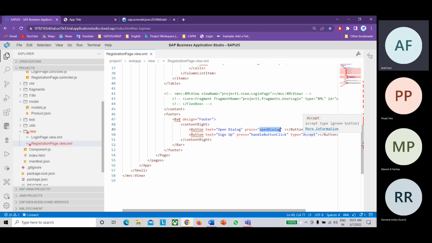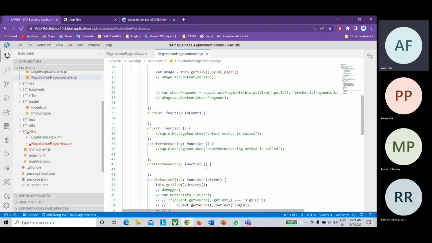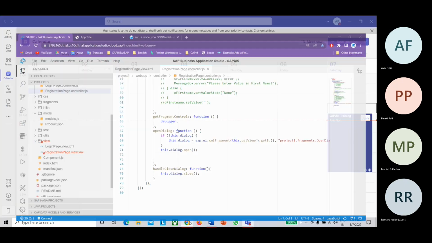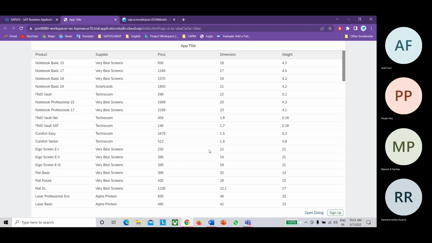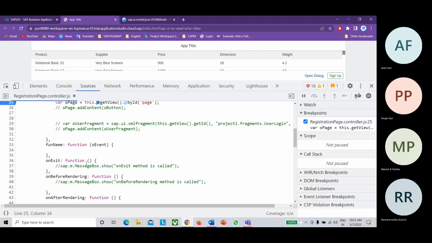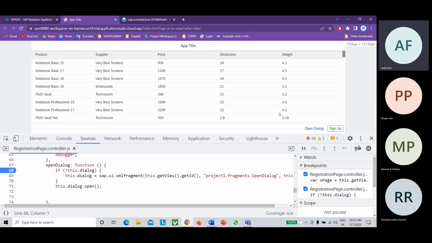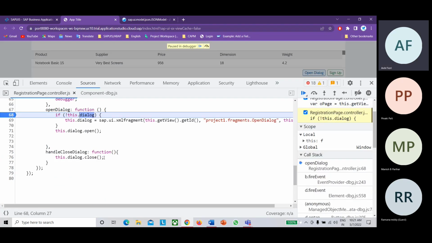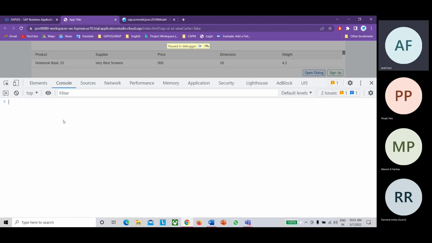The button is open dialog, and for that we have the method open dialog. So we can put a breakpoint in this open dialog. Let me click on inspect, go to the source, and put a breakpoint here. Okay, fine. So once I click on open dialog, then only can I easily write the code, otherwise this will be undefined.